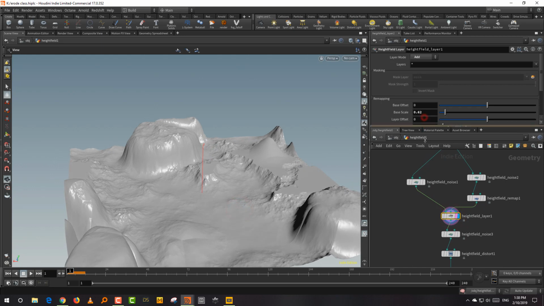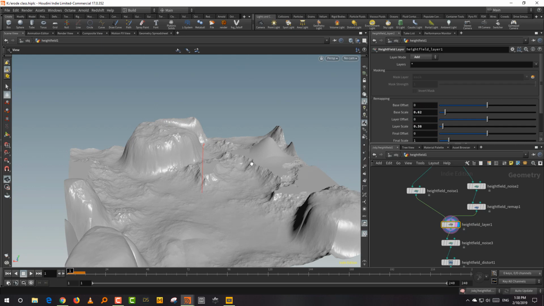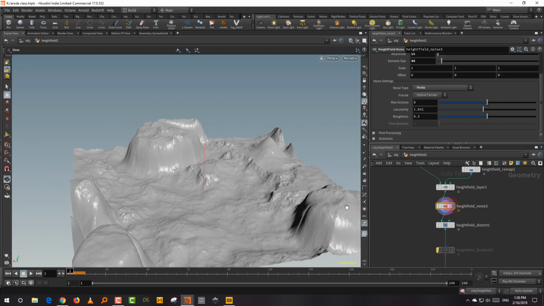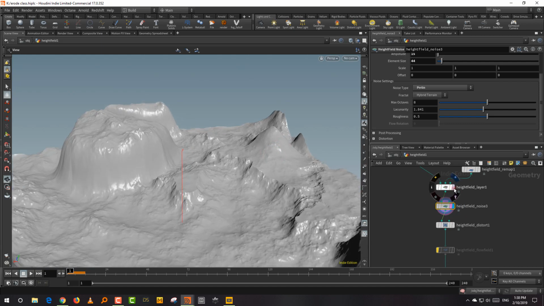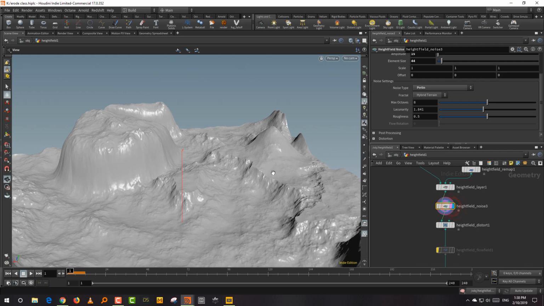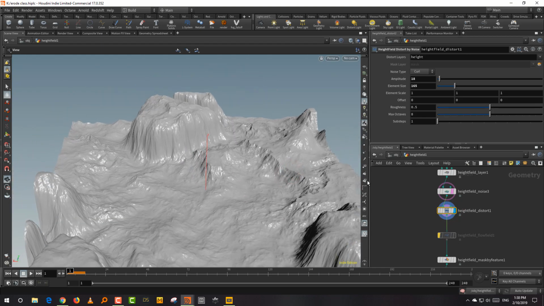So I have my base scale and my secondary layer, and I'm mixing them together. Then a third noise map, because there are some areas which are extremely smooth, like these areas, so the third noise map distorts them a little bit. And finally a distort map to add a little extra noise.